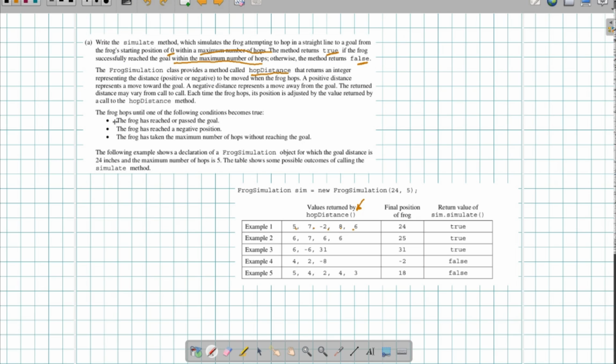And we are going to keep going until three things happen. 1, the frog has reached or passed its goal. 2, the frog has reached a negative position. Or 3, the frog has taken the maximum number of hops without reaching the goal. So in other words, we're going to keep going unless one of these three things happens, and we should get a true or a false when this is completed.